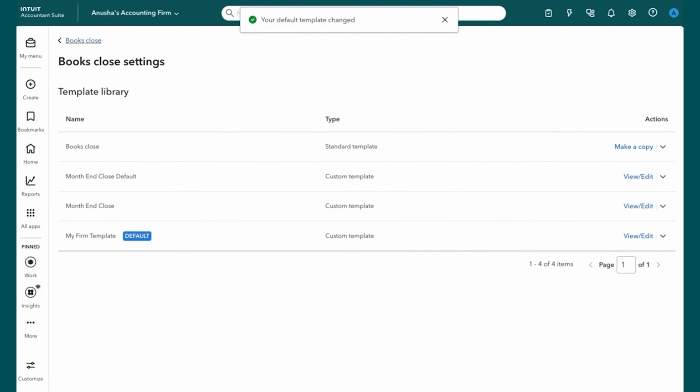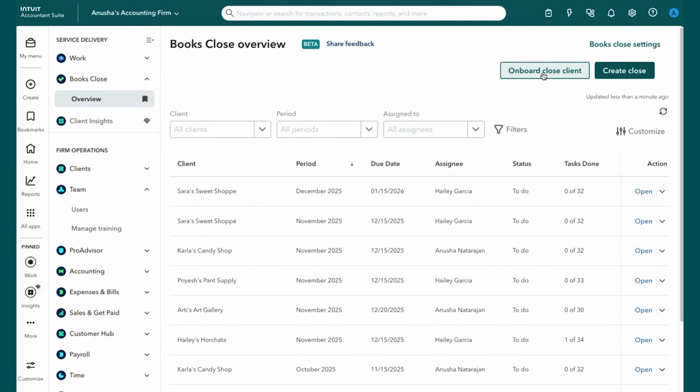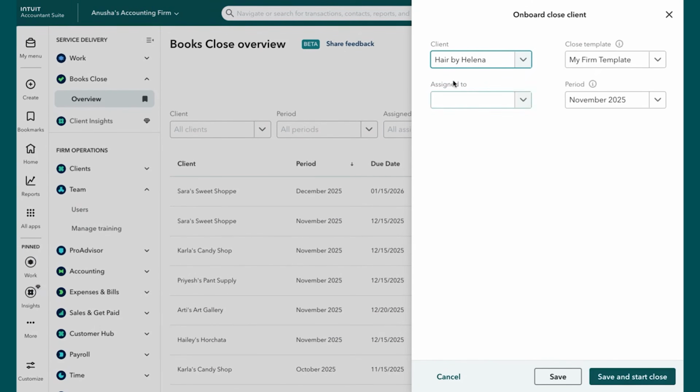Now that we've set up our default template, let's onboard a client. So I'm going to choose here Bye Helena. The default template that I just set up showed up here. I'm going to assign it to myself and then pick the period, which is the current close of November. Then I'm going to hit Save and Start Close.